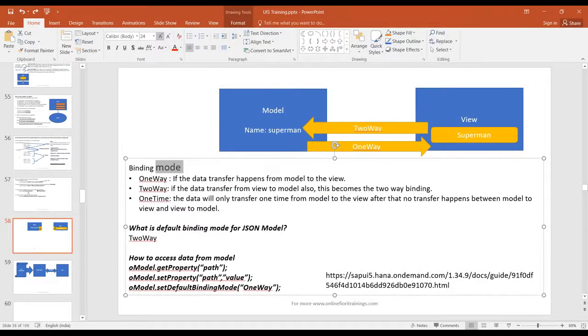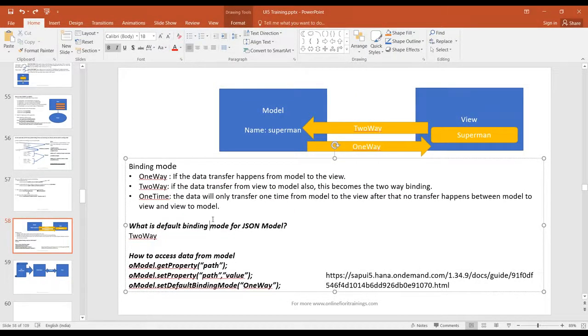This will help you big time in your life. Big time. We will talk about binding types in the next class. There are 4 types of binding types: property binding, element binding, expression binding, and aggregation binding. We're going to discuss that in the next class.